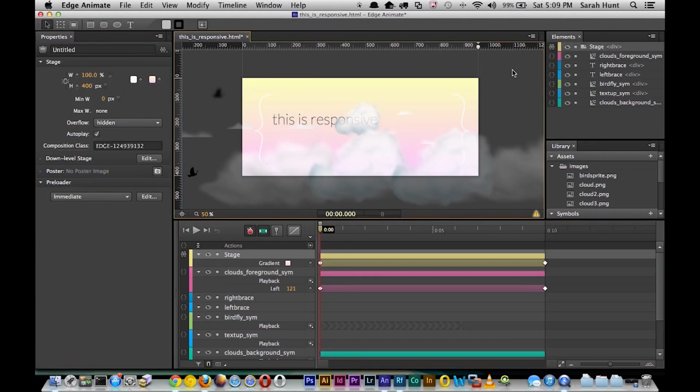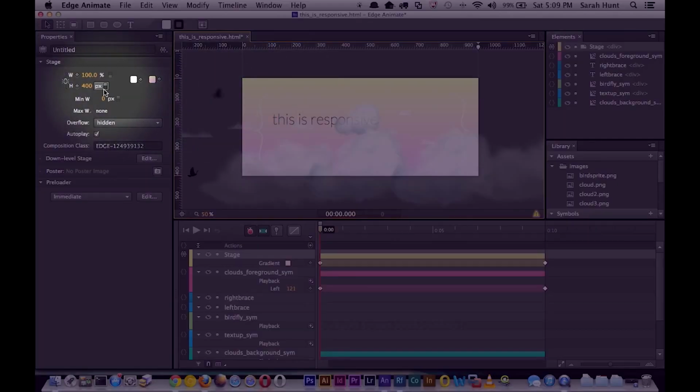So one of the great things about Animate is that you can build responsive content using percentage-based layouts. Any element that you have inside of Animate, you can choose to set in pixels, or you can choose to set in percents. Now for this composition, I want this to be 100%, so it always scales and always fits 100% of the width of whatever container it's placed in. So I can toggle that back and forth, but I want to keep that at 100%.